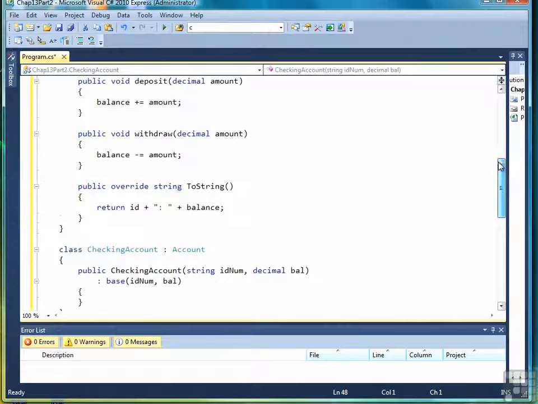The first thing we have to do is redefine withdraw as a virtual method. By typing in the keyword virtual in the definition of withdraw, we're saying that withdraw can be redefined or overridden in a derived class. Once withdraw is made virtual, then we can override it. But we have another problem. Before we can implement withdraw in the derived class, we need to make balance accessible.